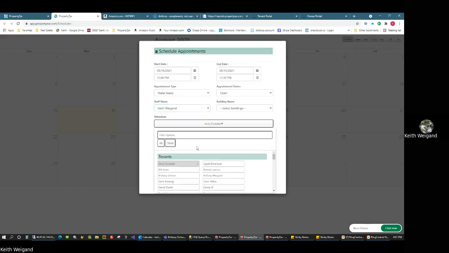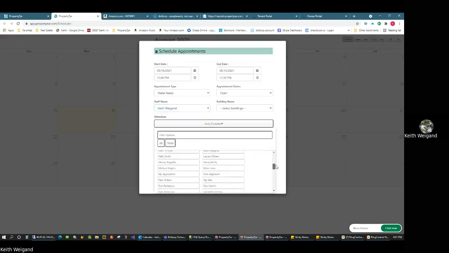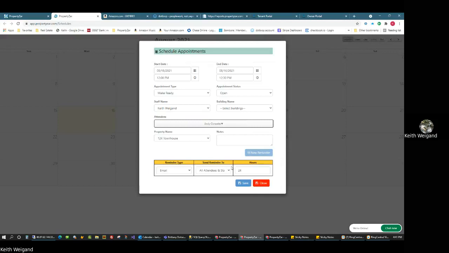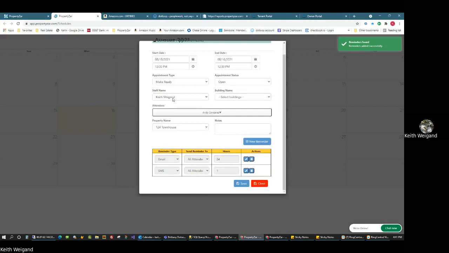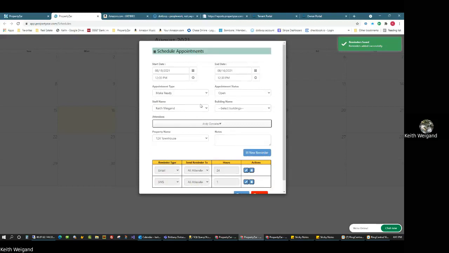And by the way, all these attendees, they could be tenants, they could be vendors. If you need a vendor included, they could be owners, property owners, whatever. So you have multiple options. Save it. I can add a new reminder, maybe a text to everybody, maybe 1 hour in advance. Now, these appointments include, like in the text, for example, the address of this property. I'm sorry, 124. It'll include the actual address.